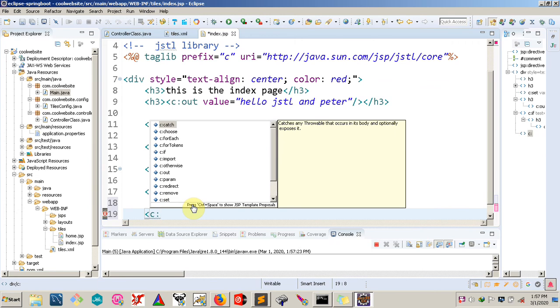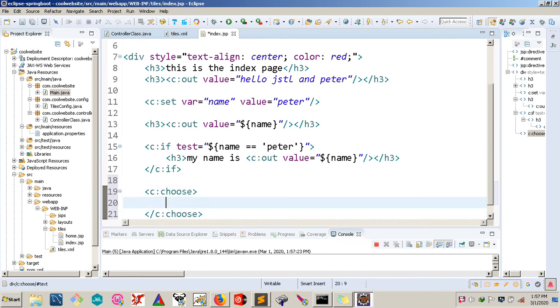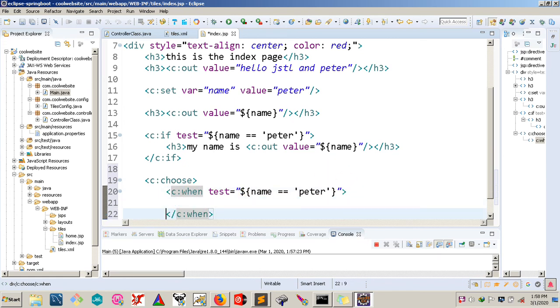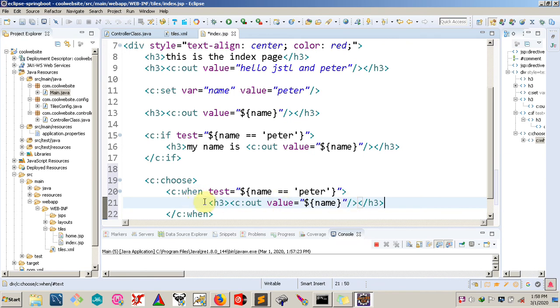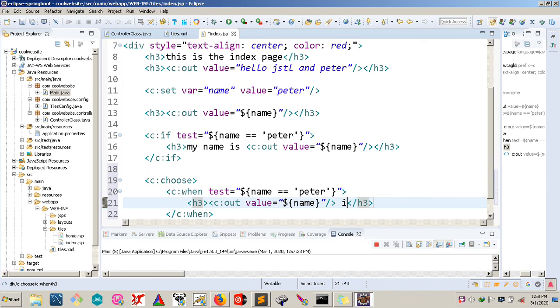So I'll just say c:choose, and then I'll go ahead and say c:when, let's say probably dollar and pass name equals Peter, then go ahead and say something like, I don't know, let's say Peter is an awesome name. I think that will do.